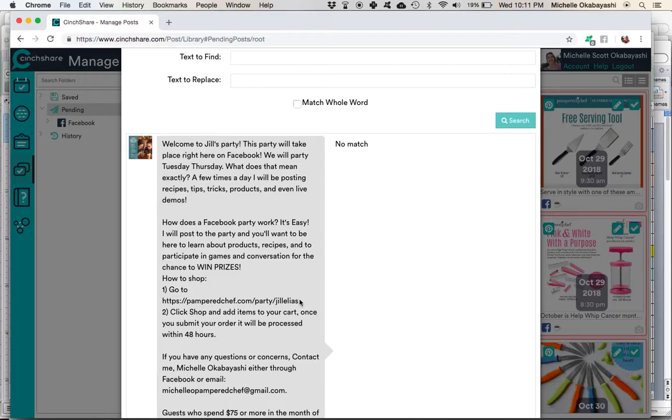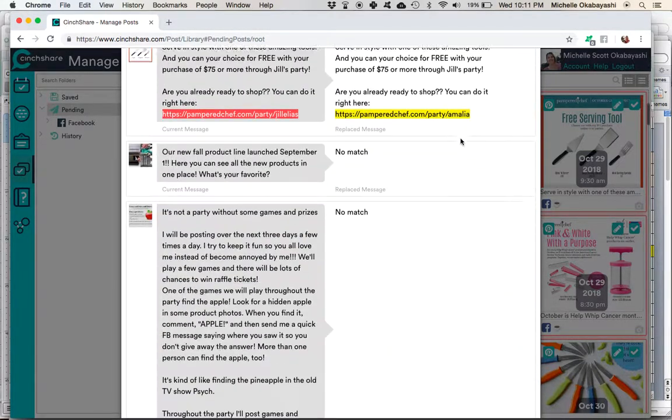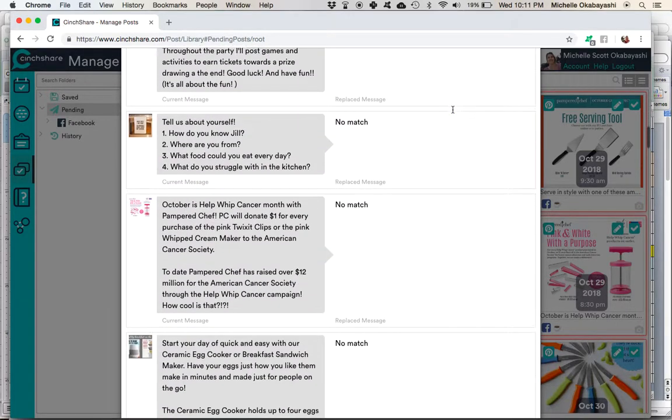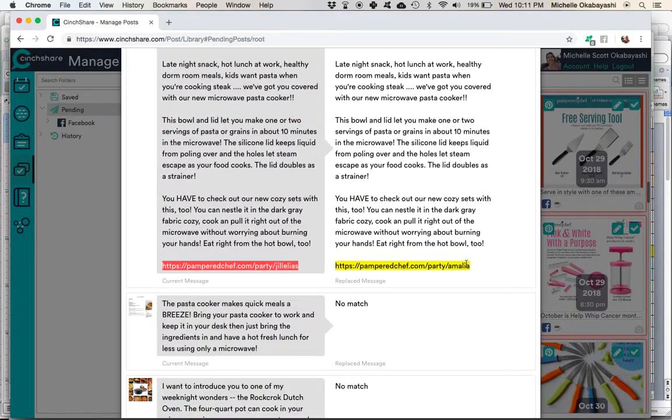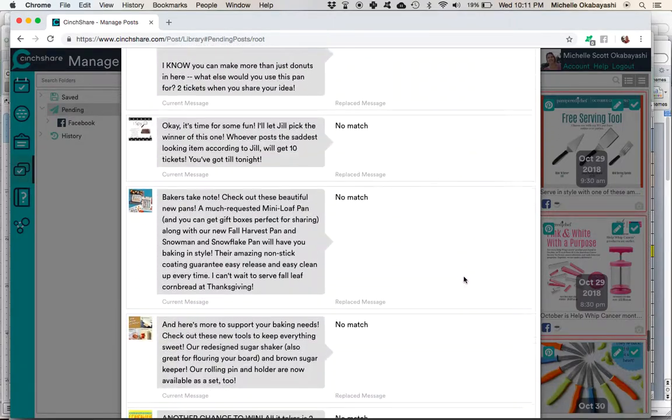The first thing you're going to do is go to Text to Find, and that is the existing one and what you want it replaced with. So this is her shopping link, the new shopping link, and I click Search, and you'll see every place in here where that link is, and it's going to plug it in.